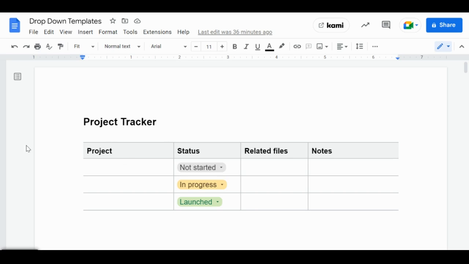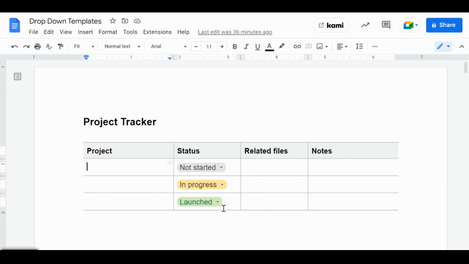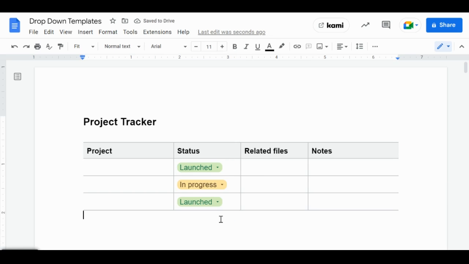First is the project tracker, which is a default build from Google that just comes in with steps, and you can label them as not started, in progress, or launched, and record notes. With a dropdown, it allows people to quickly switch. Editors are able to choose things that are going on.